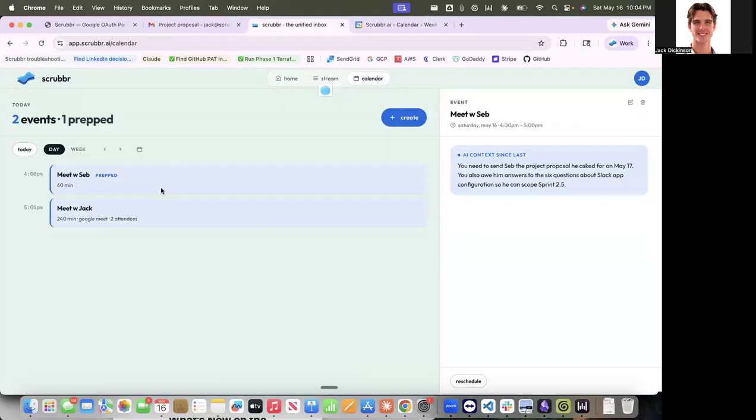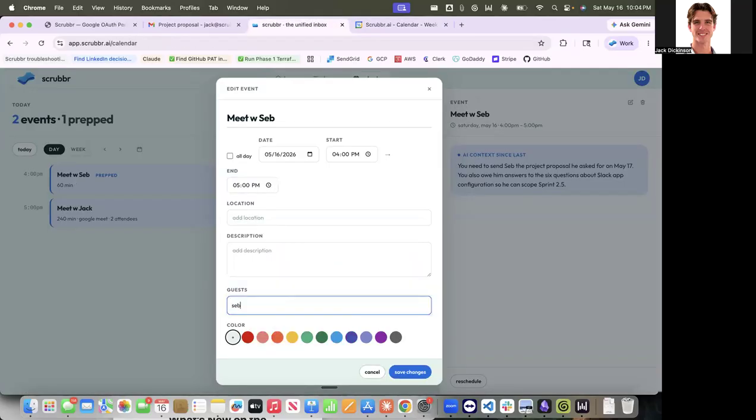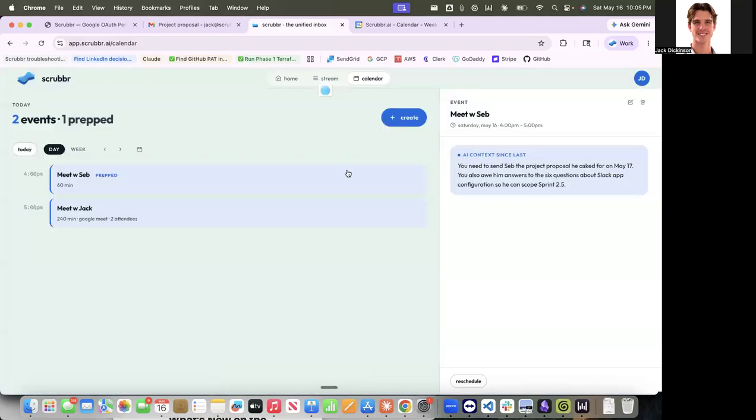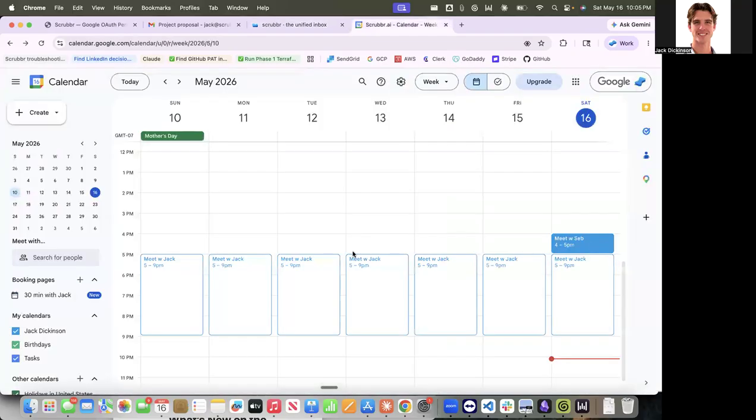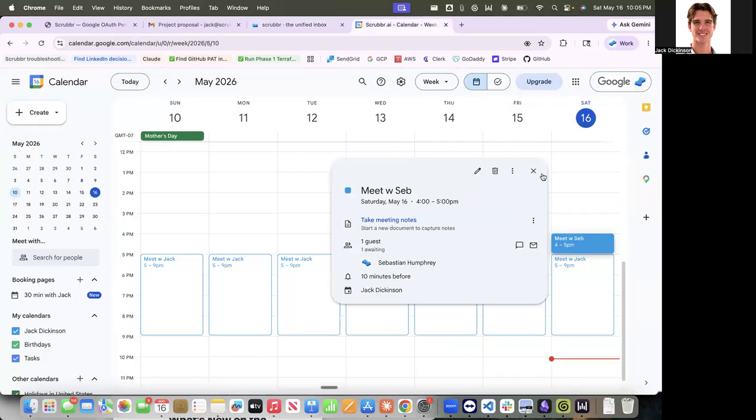If I add him back to the calendar event, as we can see, I'll go ahead and put Sebastian at scrubbr.ai. I will save the changes here after I have put his name in and saved it. And then we're just going to give it a few moments and I'm going to go back to my Google Calendar so we can see that Sebastian has been added to this explicit calendar event.